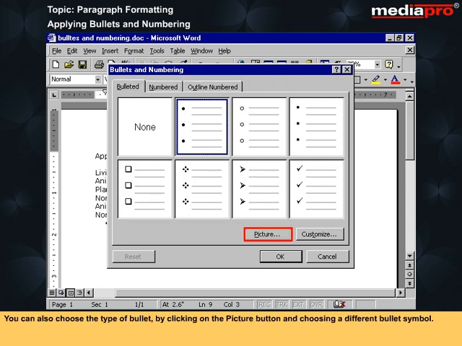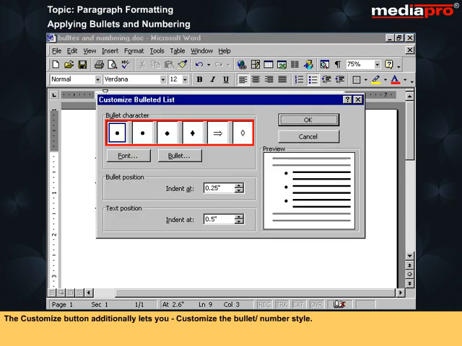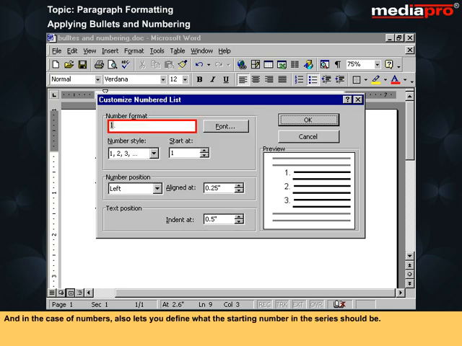You can also choose the type of bullet by clicking on the Picture button and choosing a different bullet symbol. The Customize button additionally lets you customize the bullet or number style, set the indentation distance from the left margin, set the distance of the text from the bullet or number, and in the case of numbers, also lets you define what the starting number in the series should be.